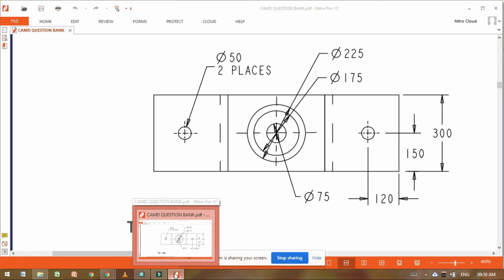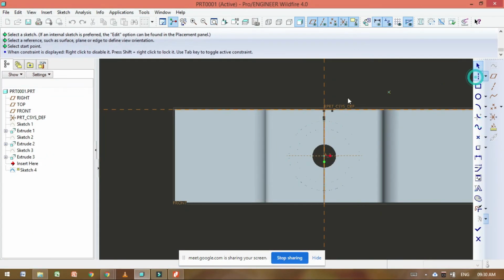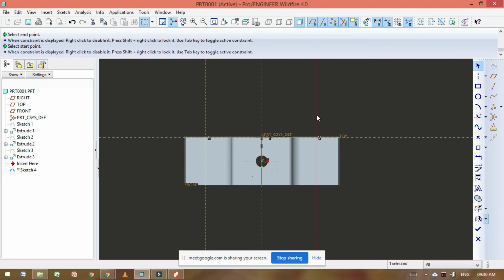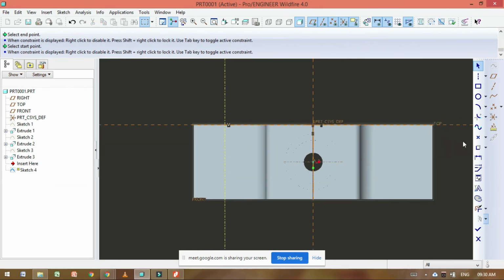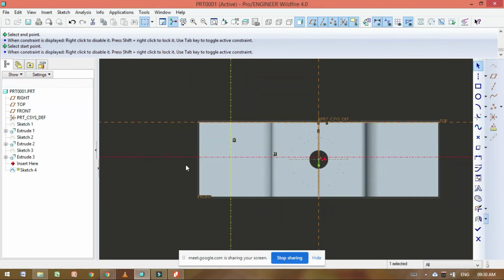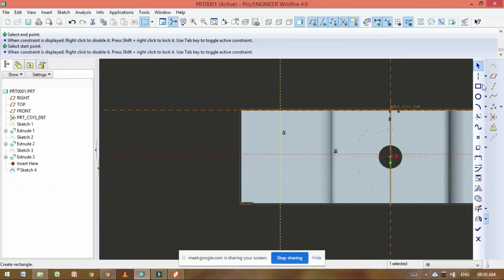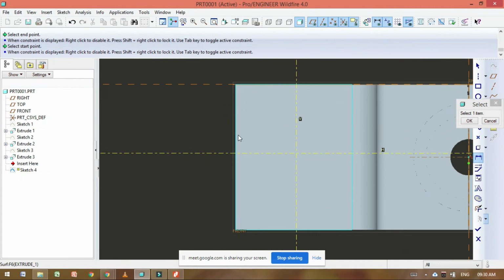Go here. Okay, we can mirror it also. No, not necessary to draw again. We can mirror it. Again, we require the center from this. See, this distance from this edge to this line is 120. Normal command. Here we can select the edge and this center line. Press middle button of mouse and give your distance 120.